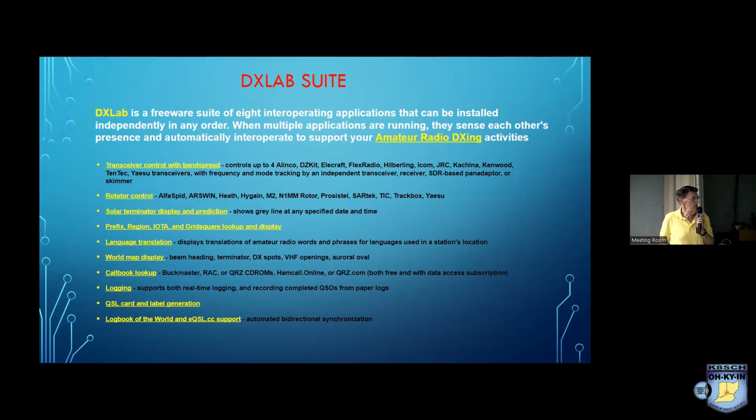DX Lab Suite, another one that's free. I've talked to several people that use this and some other clubs. They seem to like it real well. Every time I said I can do this in Logger 32, they said they can say I can do this in DX Lab too. And I said, great. I'm just not familiar with it. I play with it a little bit. It looks very interesting. Again, it's freeware and it is supported, and it does a whole lot of the things that the other ones do.